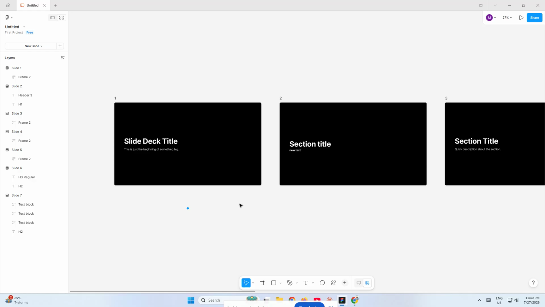Use the same font styles, spacing rules, and color palette across the deck so everything feels unified. Figma makes it easier to do that because you can reuse design patterns and update elements without starting over each time. Another helpful habit is to test your presentation as you go.